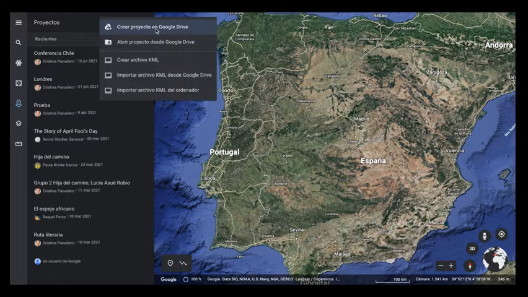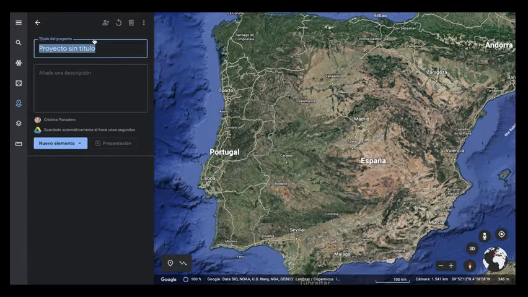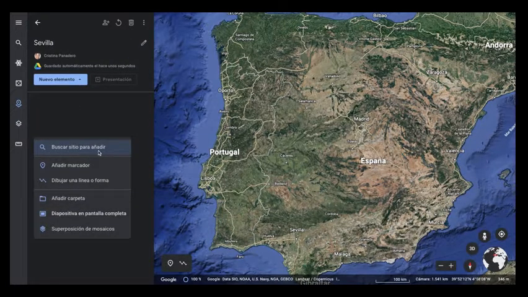From new project, you want to create it on Google Drive. So you click here. Then you're going to put a title. So the name of your city, in my case is Sevilla. We don't need to add a description. So we are just going to hit new element.